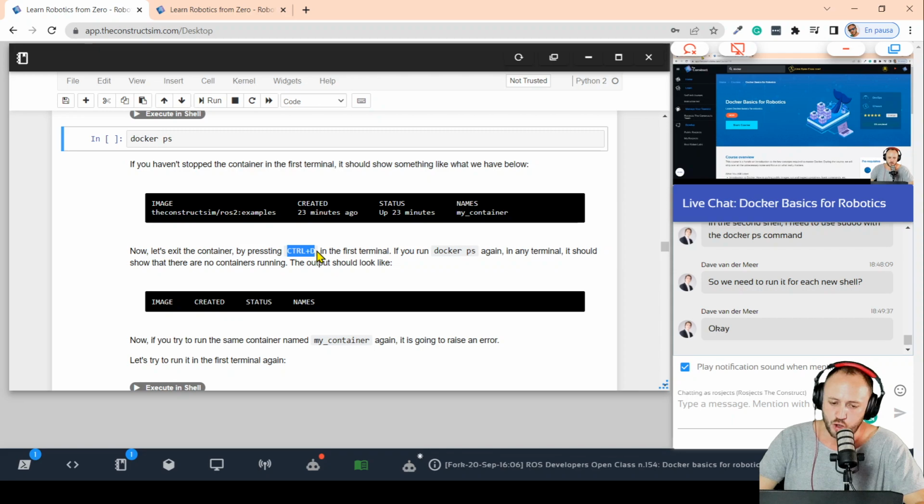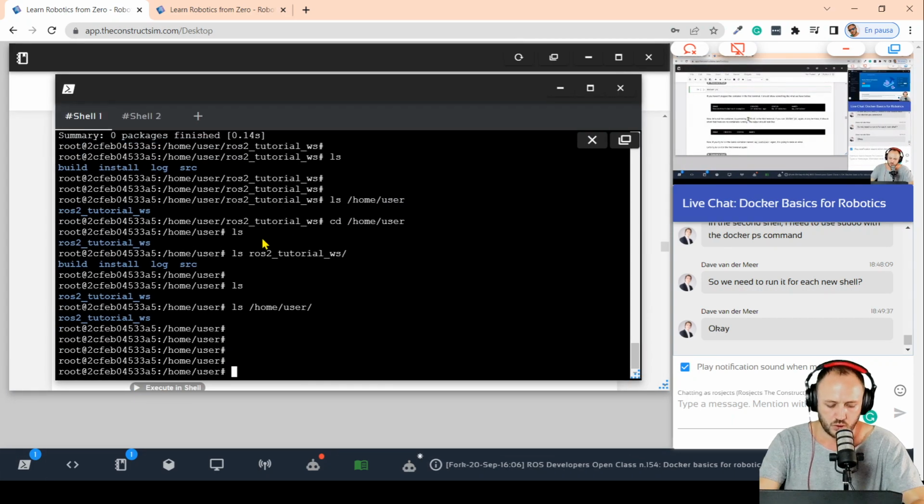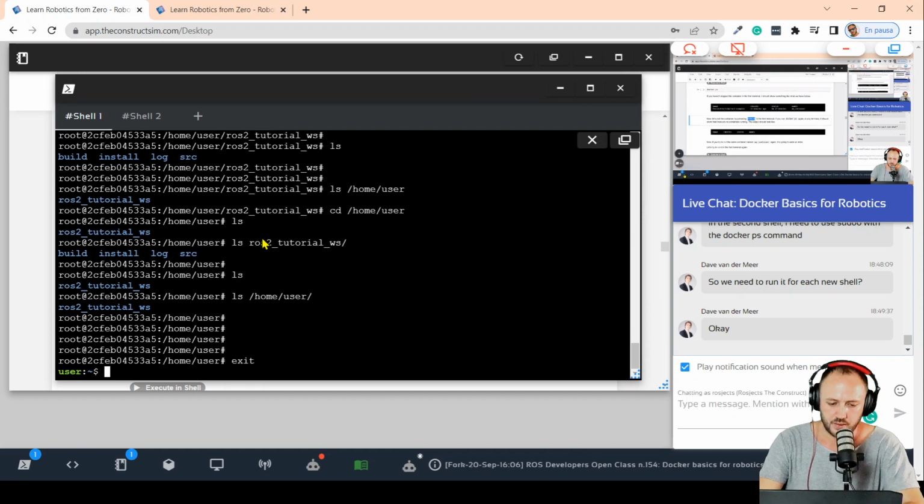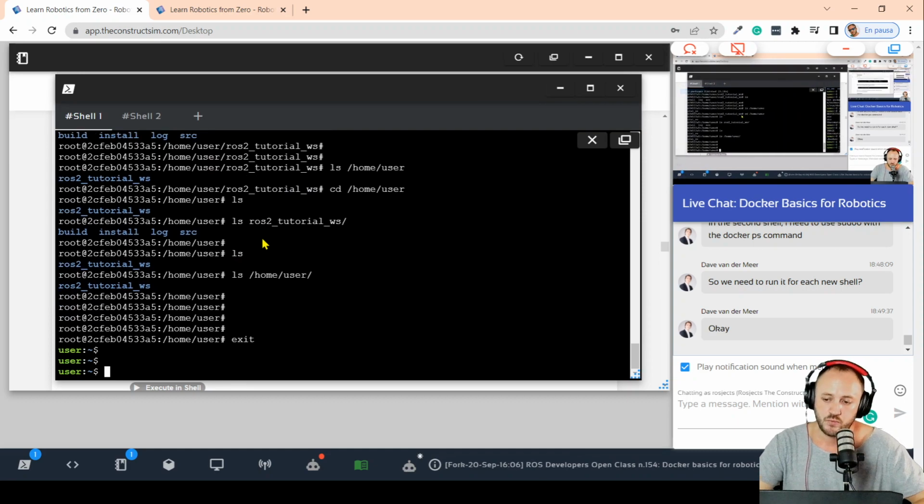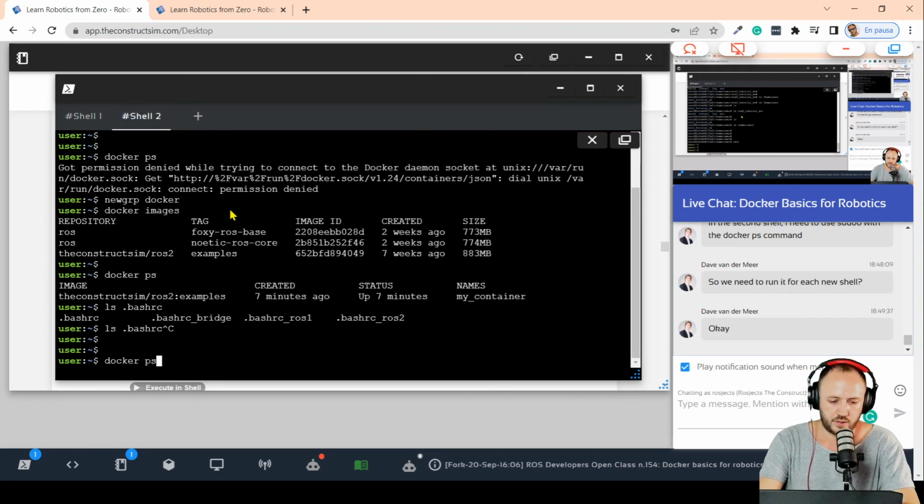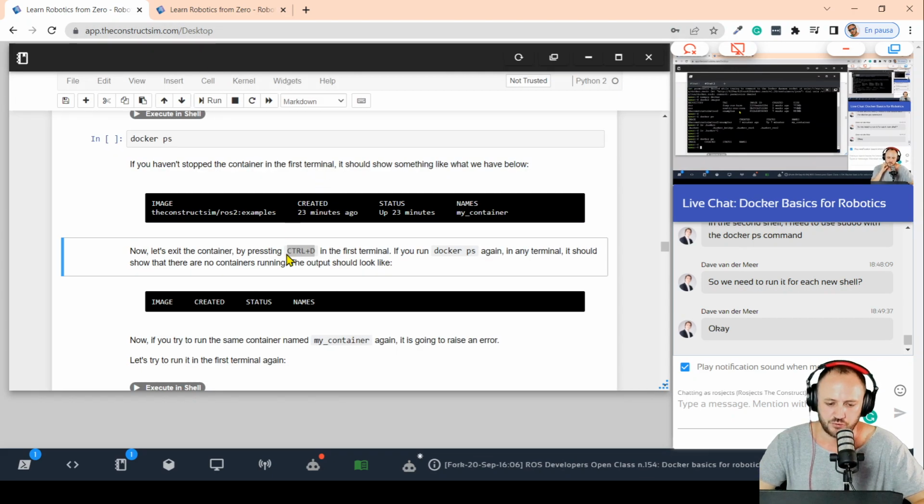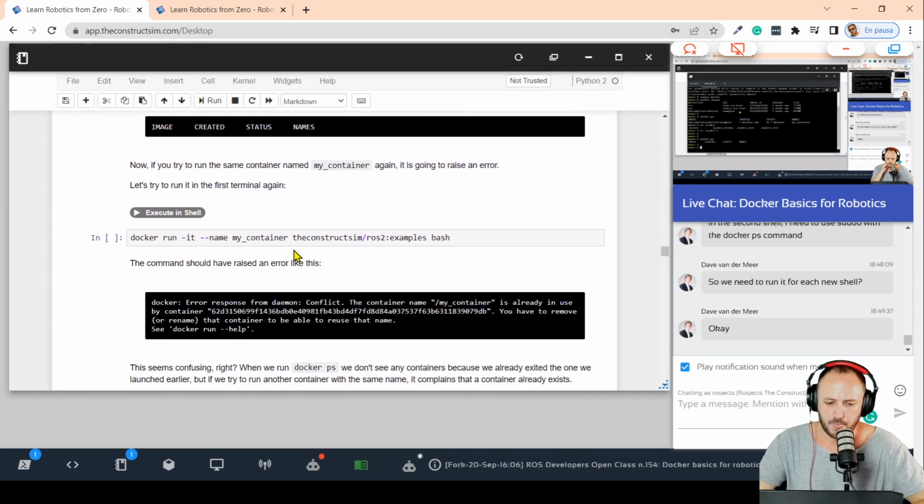You can run Control D, okay? So you can come here and run Control D here. Then you are going to exit the container. Now, if you run docker ps here, the container is no longer there. All right, Control D to exit the container.